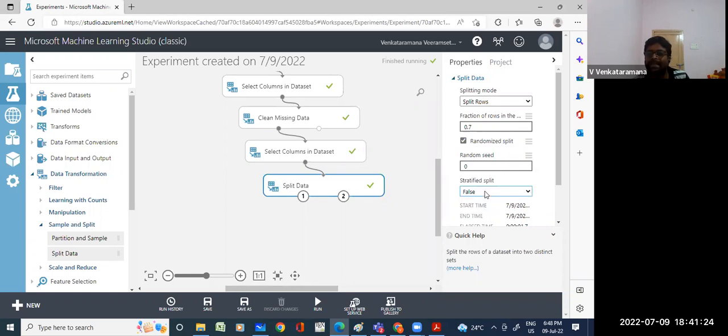But mostly keep it. Don't change any other parameters. You have to split the rows, not columns. Keep it as it is. The only thing you can change here is the 70%. Once again, I will go through this stratified split. But you have to keep the randomized split actually. I'm not aware about stratified split well. I have to keep it false, and I'm going for the randomized split. Randomized split means those samples will be selected randomly from the available data. That is the randomized split. Okay.